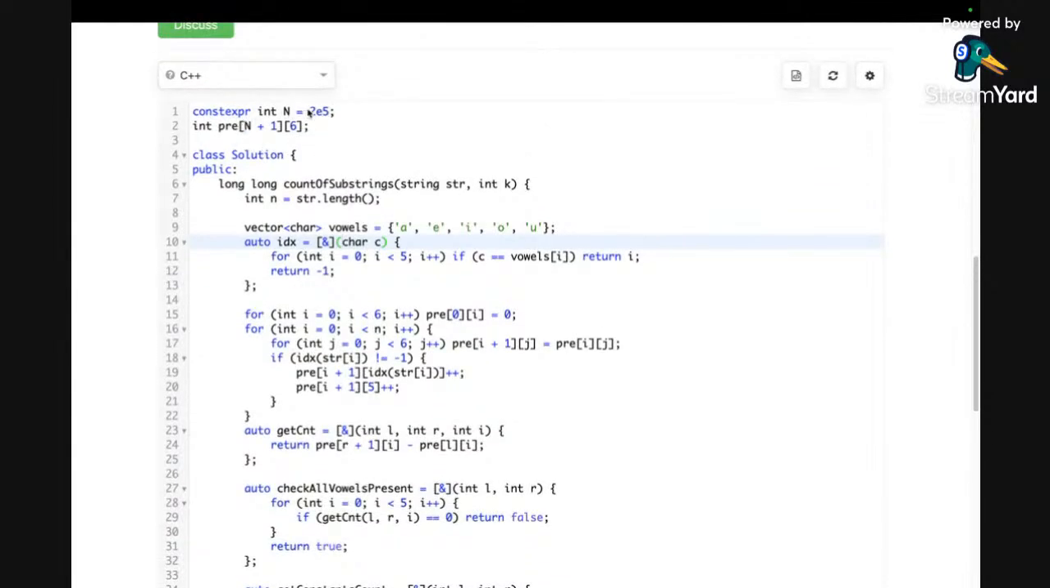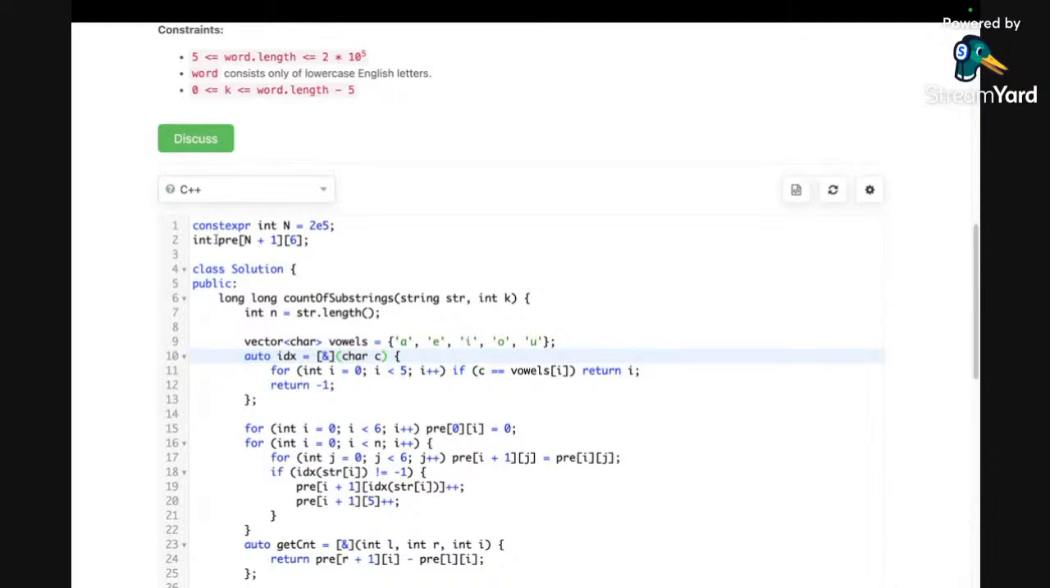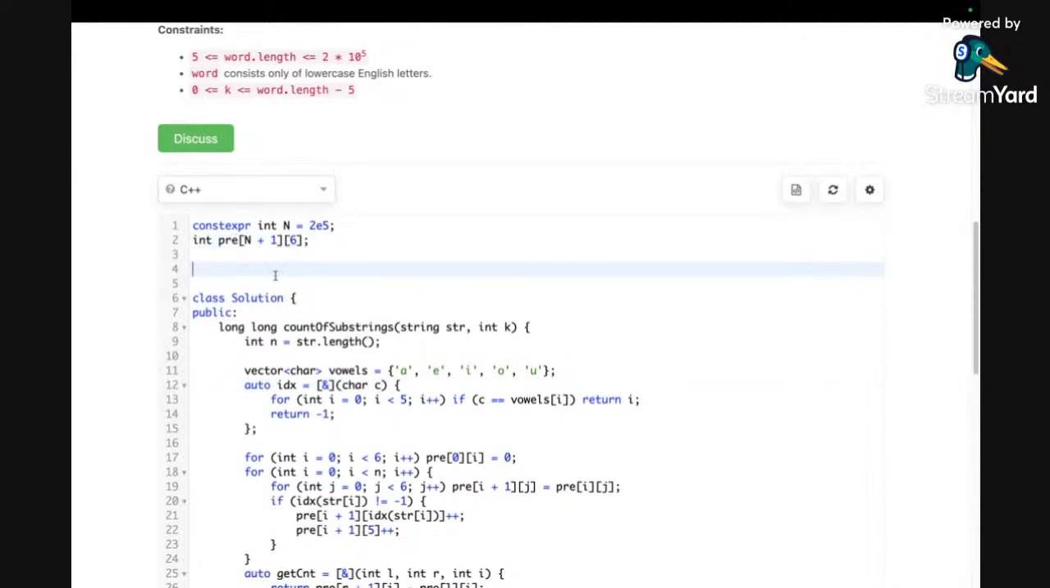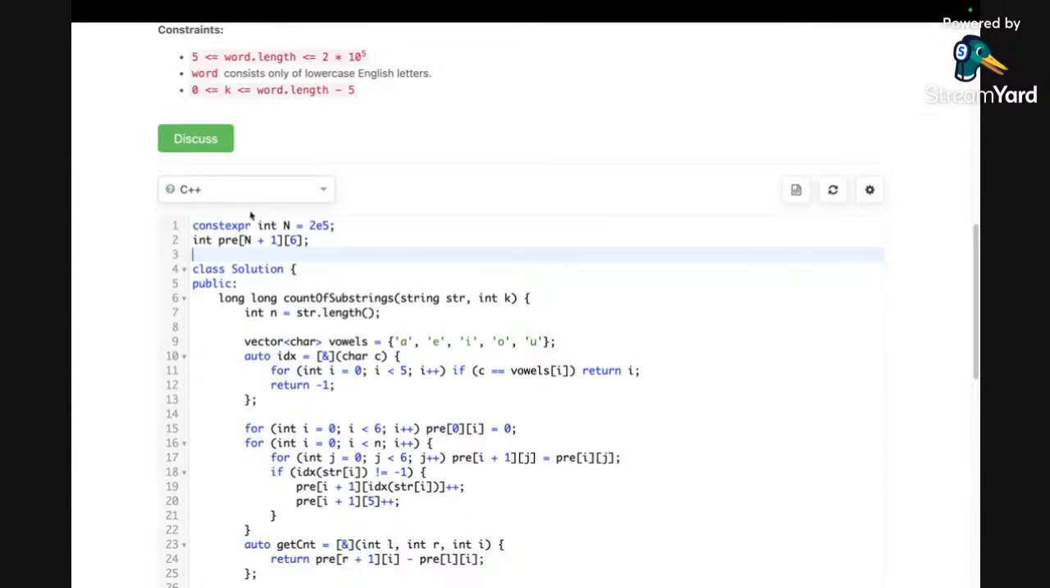Now, since the size of the prefix sum array would be quite huge, it is containing 12 into 10 raised to the power 5 elements, because the dimension is 2 into 10 raised to the power 5 elements in this dimension, and we are having six such rows, so the size is pretty huge. So it would be a good idea to declare it globally.